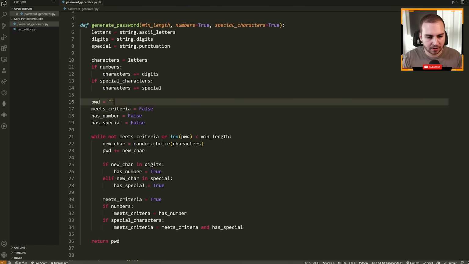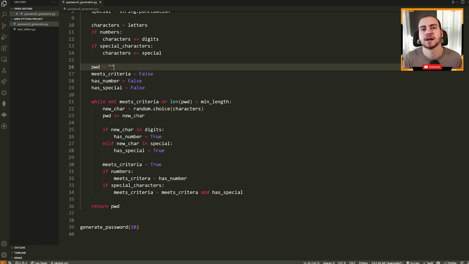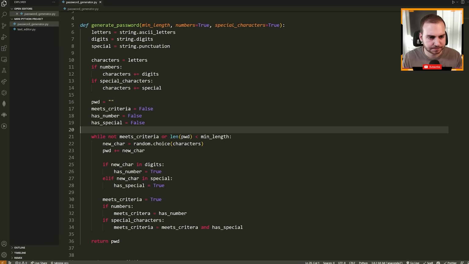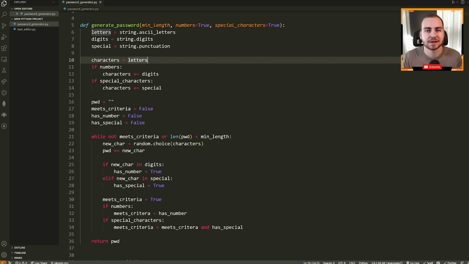All right, so let me zoom out here. We'll run through the code quickly, and then we can do our inputs. So the user is going to tell us the minimum length, if it should have a special character, etc. And we'll test the program out. So we get our letters, digits, and special characters, fairly straightforward. We then create a string that contains all of the different characters we could be selecting from. So we've already explained how that works.